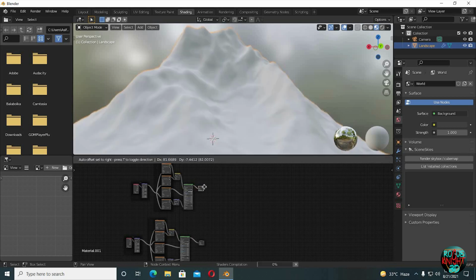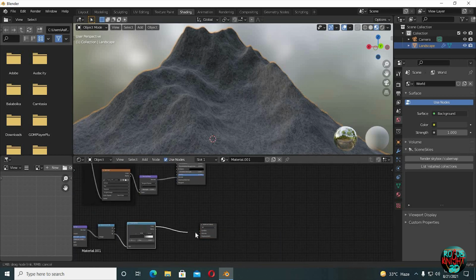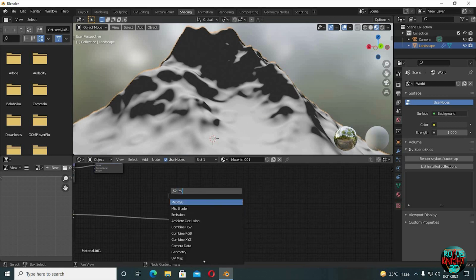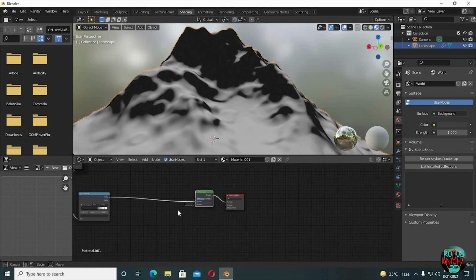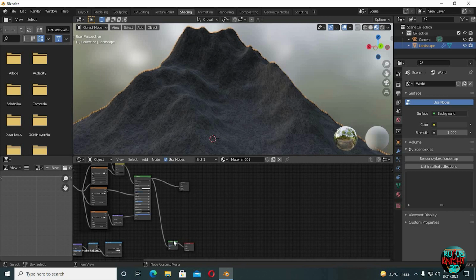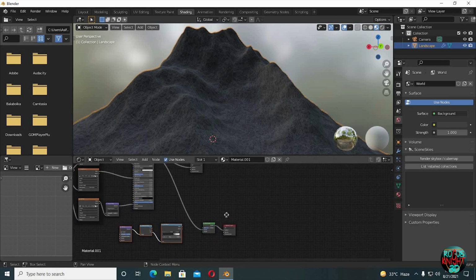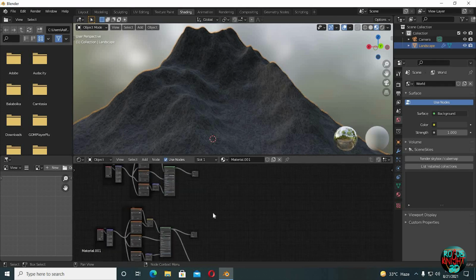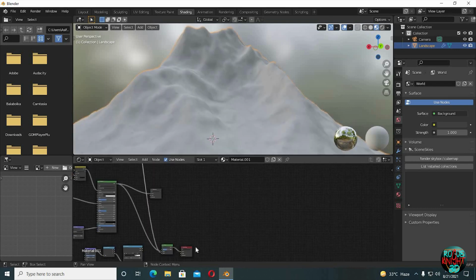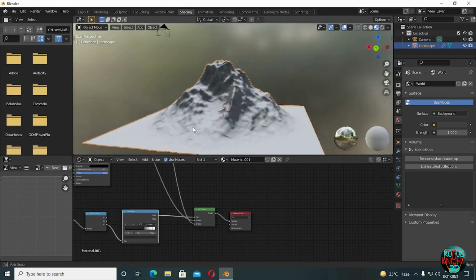Now we have three materials. One is the snow, the other is the rock material, and the third is the mountain shader. What we can do here is to press Shift A and bring in a mix shader node. Don't connect the mountain shader just now. First connect the rocks principled node to shader 1 on the mix shader. And then connect snow to the bottom shader input on the mix shader node. Now connect the color ramp to the factor input. And we can see we have a mountain now.